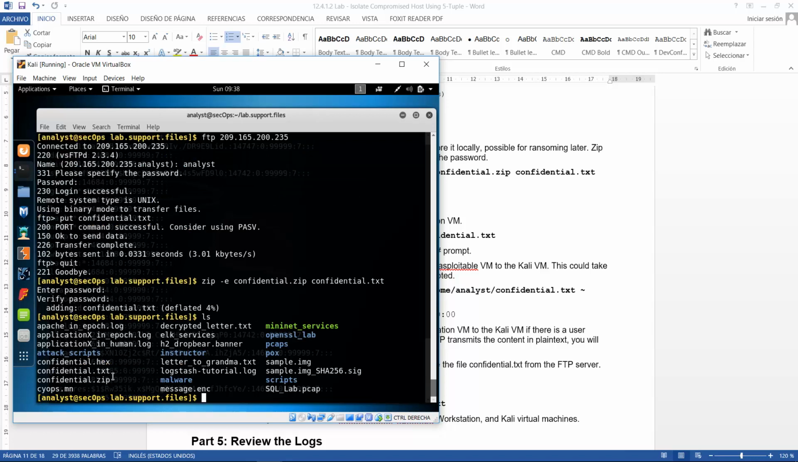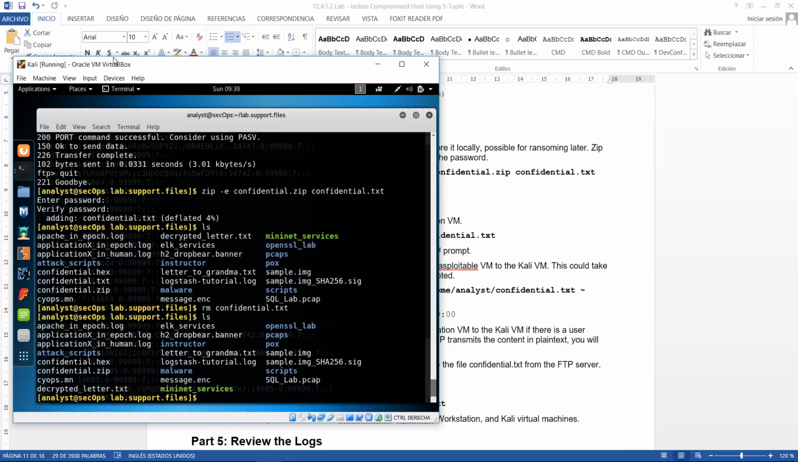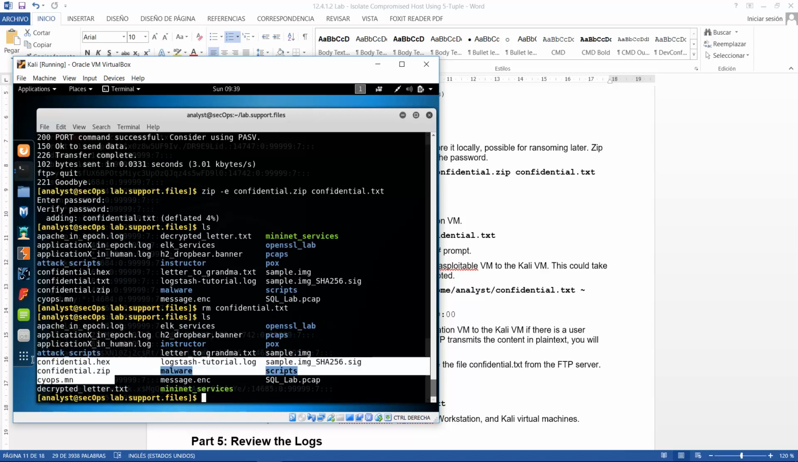Okay, the original file and the encrypted file. Okay, now you can remove this. Remove command and the .txt file. Enter. Verify. Okay, now the txt file is gone.